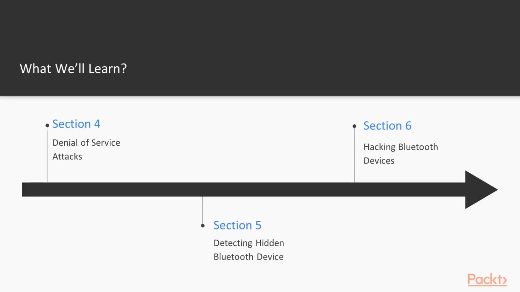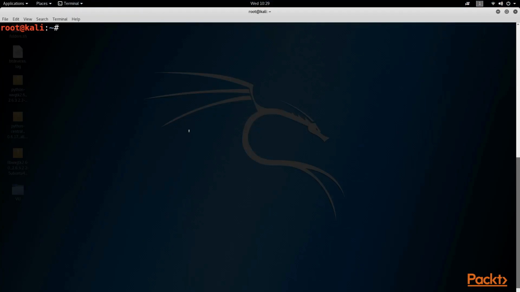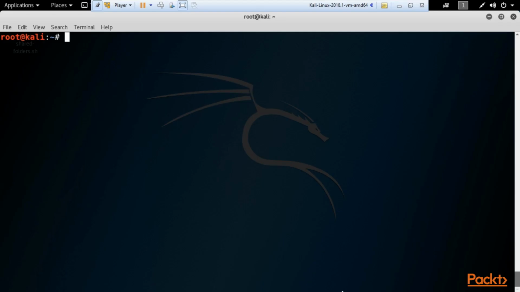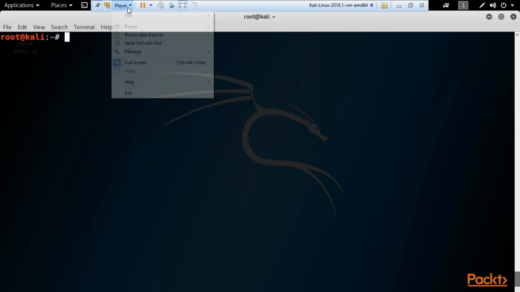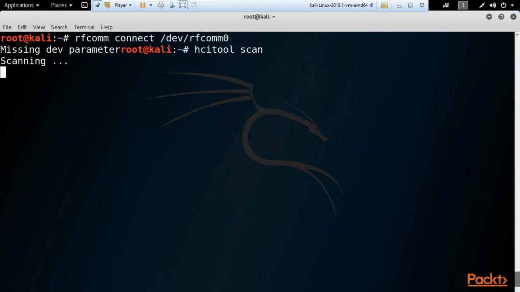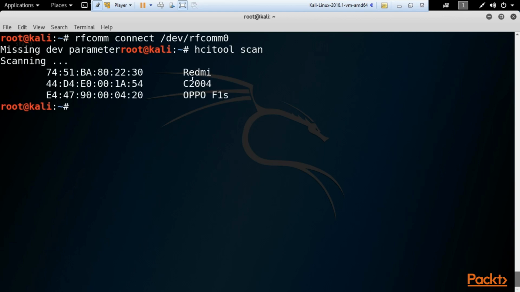And section 4 is specifically how you can perform a resource exhaustion attack at different layers, whether you can perform volume-based denial of service attacks or application layer denial of service attacks, and then achieve the objective that we have in order to perform a denial of service test. And in section 5 we would be focusing on Bluetooth devices and how to detect a hidden Bluetooth device. And then in section 6 we would be focusing on how to hack these devices and connect to them and extract the information from those devices.